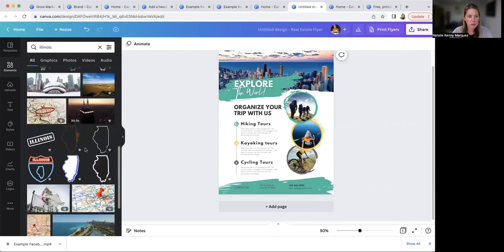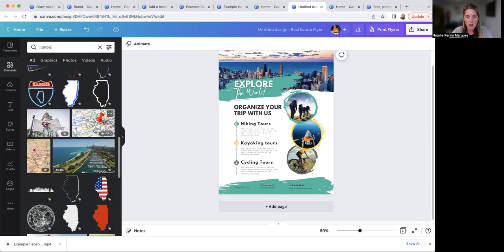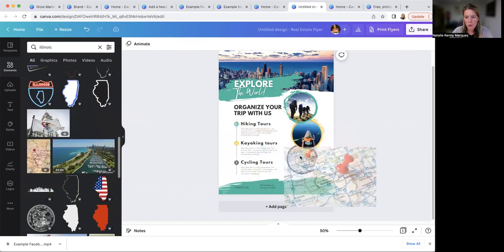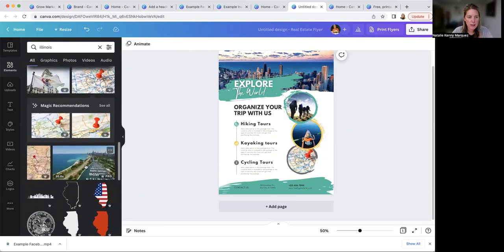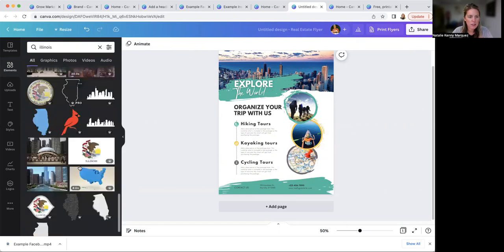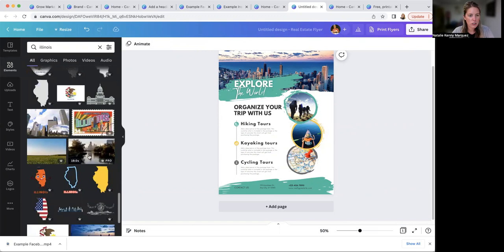I can drop in some new photos. Maybe we'll swap out that one here. And let's see, what else should we swap out? How about that one there?